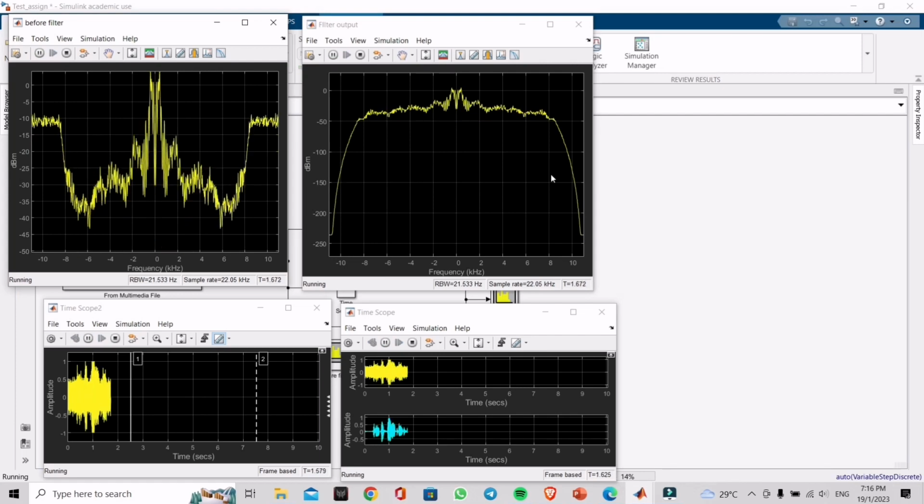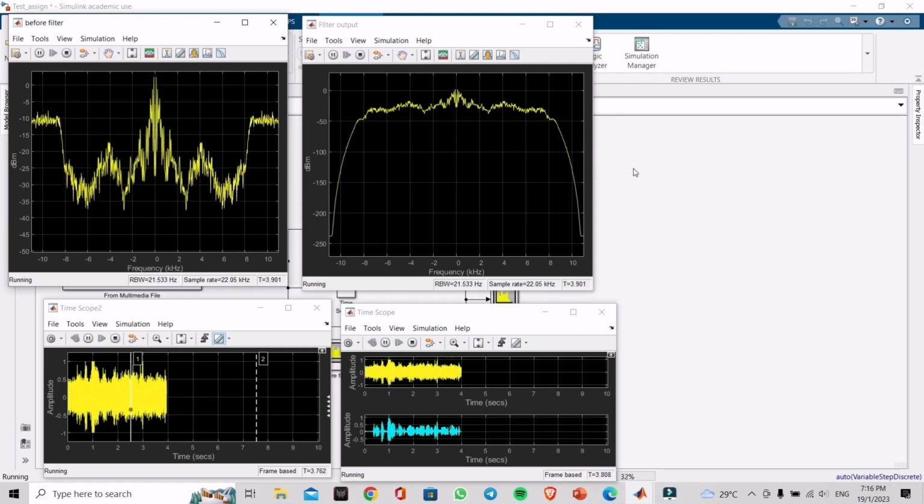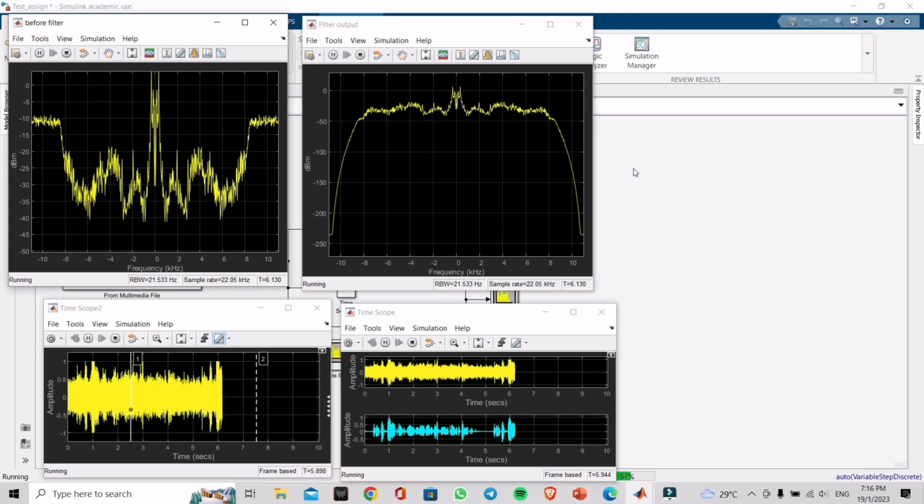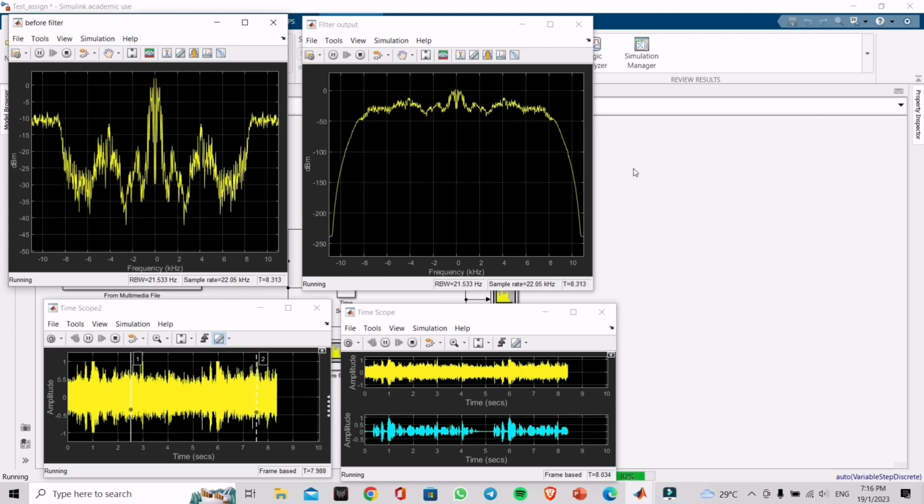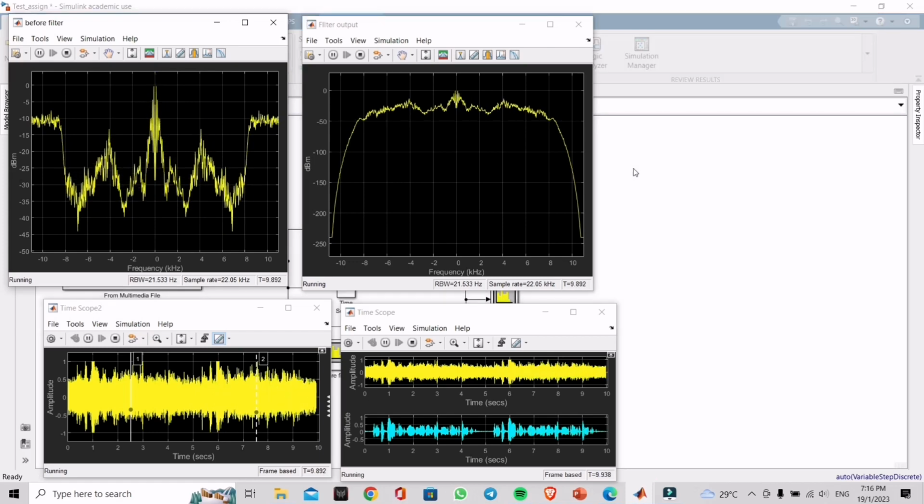The discrete Fourier transform of a real-valued signal is conjugate symmetric.